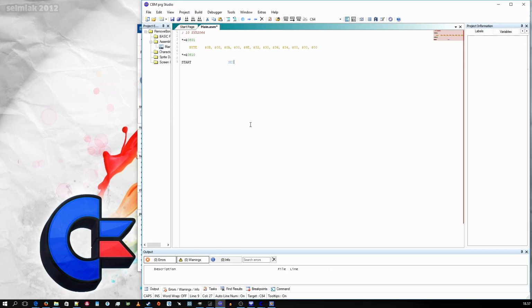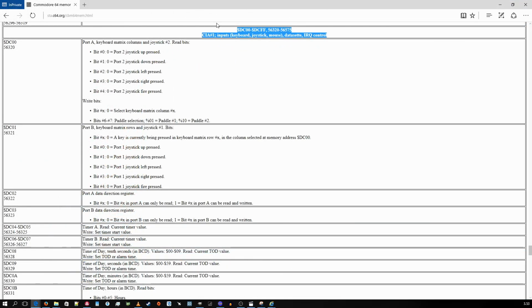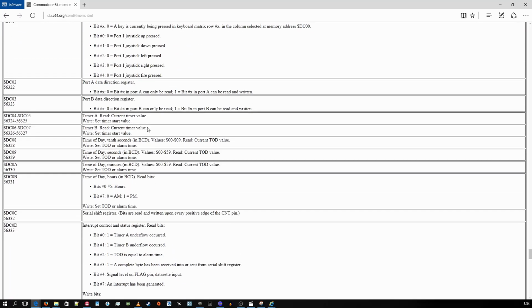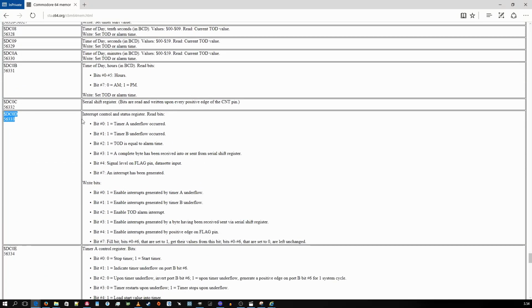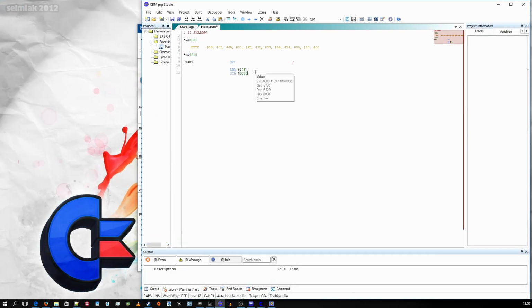First we set the interrupt disable flag. By default, the C64 is set to receive interrupts from CIA1, so we need to stop those. So, how do we do that? Let's take a look at the C64 memory map and CIA1 at DC00. In DC0D there is the interrupt control and status register, so that's what we need. If we write the value 7F there, we can disable interrupts from CIA1.